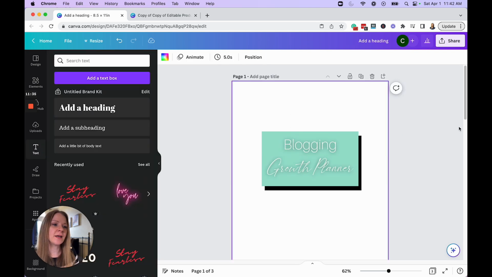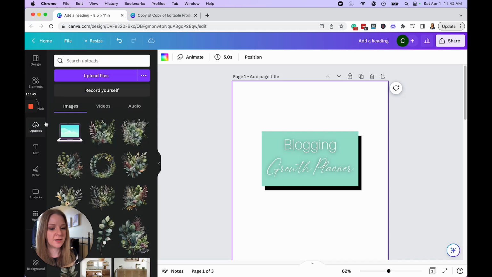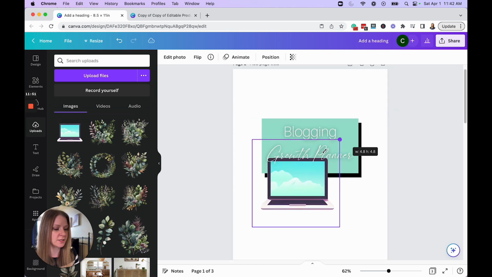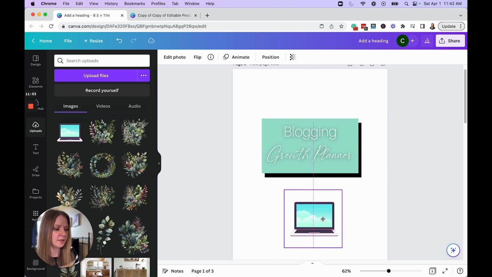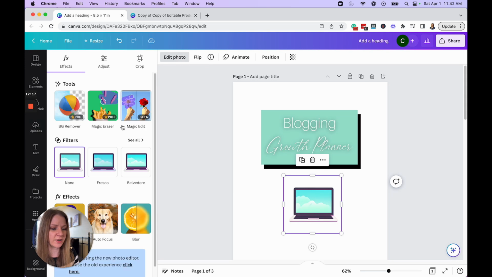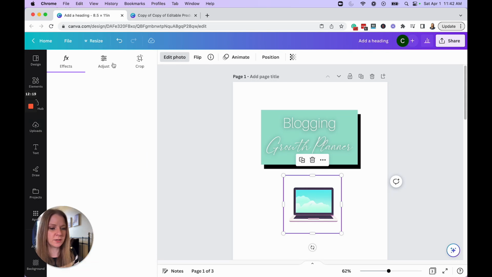Now I'm going to add my laptop computer that I created using Spark Crystalline. So just go to your uploads where you uploaded all your graphics and just click on the element you want and it will appear in the document. So I'm just going to shrink this down a little bit here and add it underneath. And I also played around with the tint and brightness because I wanted to give it a more muted look.